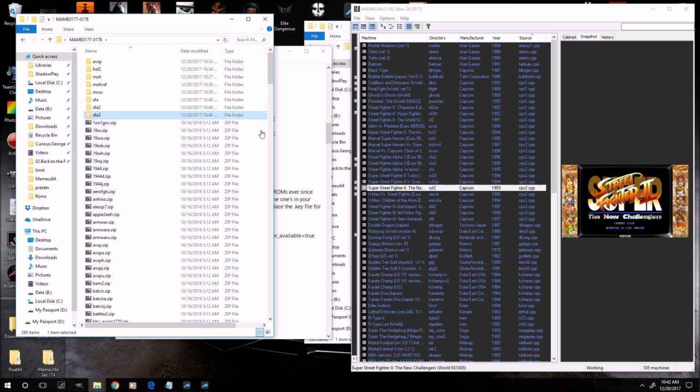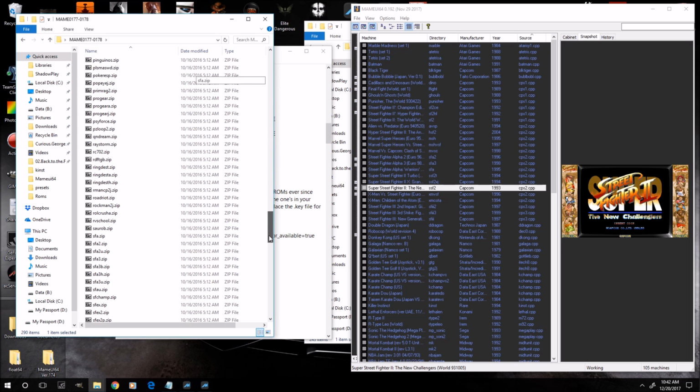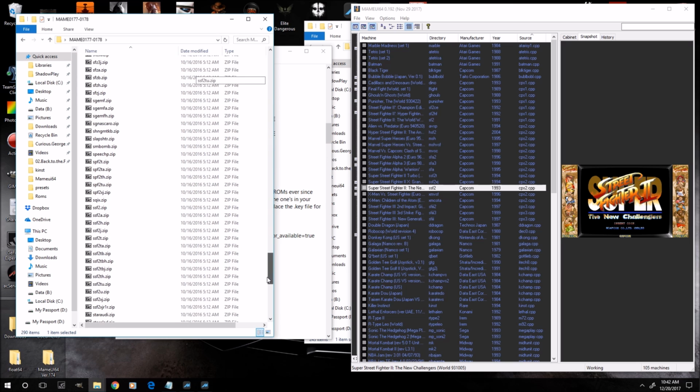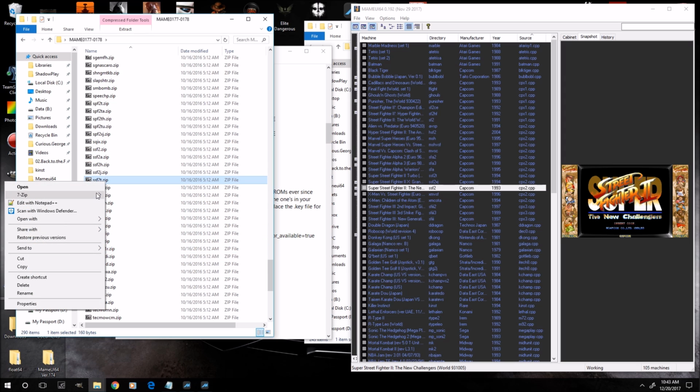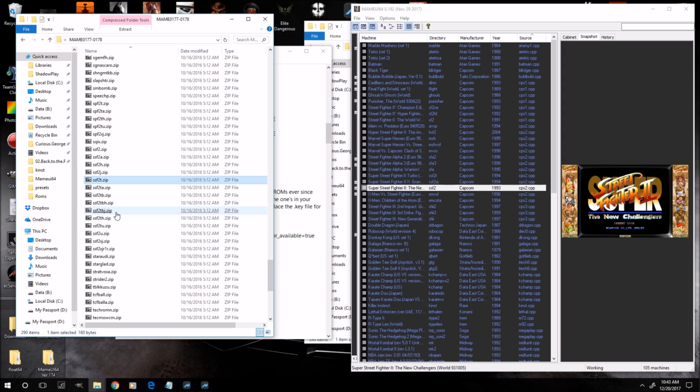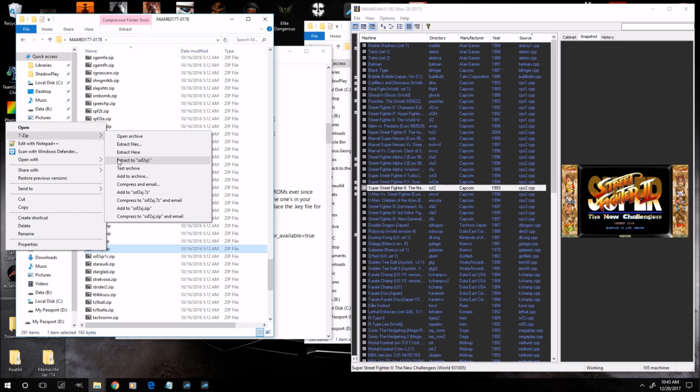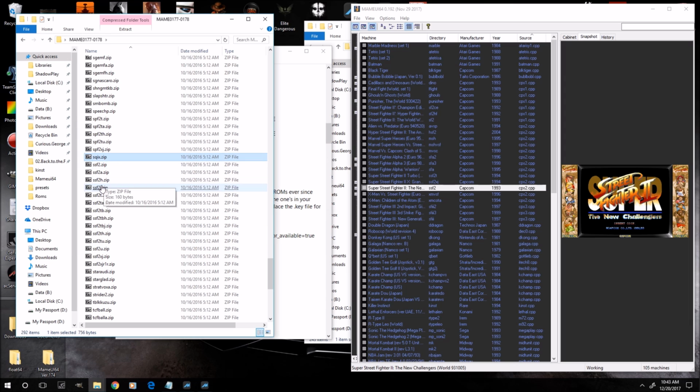Alright, all these are going to need their key files, so we come in here, come down to our Super Street Fighter section. Here they are. Alright, so we'll start with Super Street Fighter 2 Turbo. Here it is. Extract here. And then Super Street Fighter 2 XJ. Down here. Extract here. And Super Street Fighter 2. Right here. Extract here.